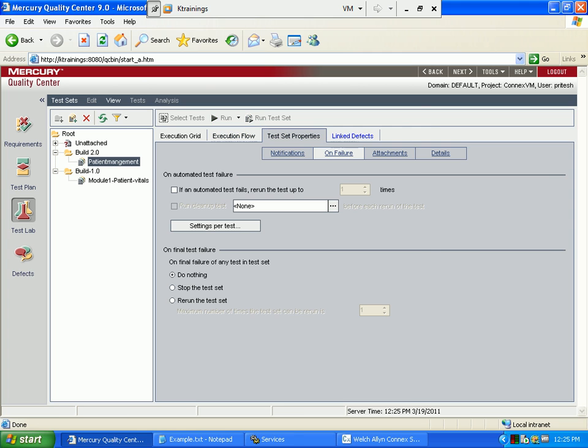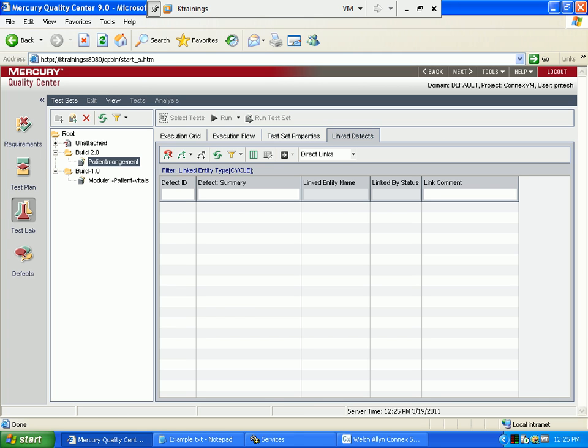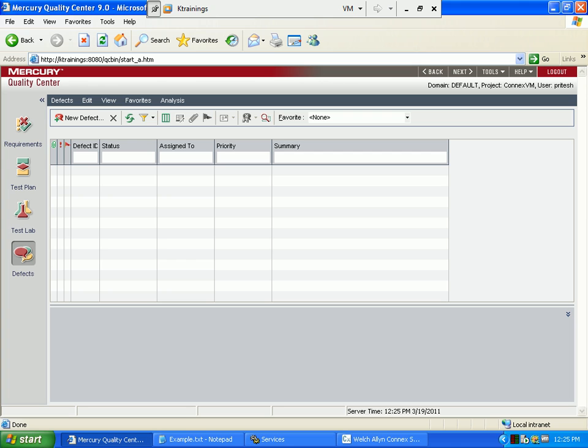Test set, test, linked defect. Right now we don't have it. Linked defect, and now we will go to defect management. So now we know that there is a defect that I have to report. So you go ahead into the defect management and you click on new defect.